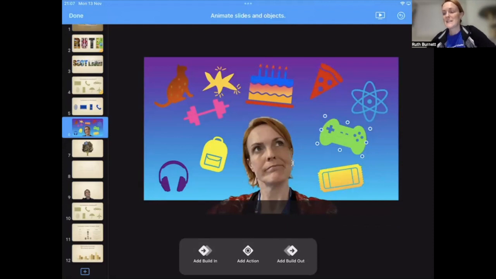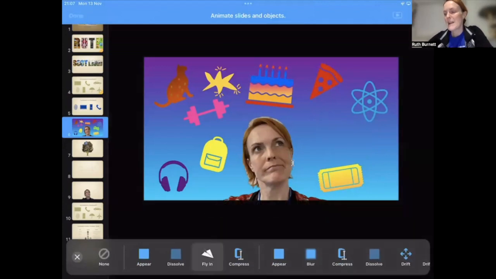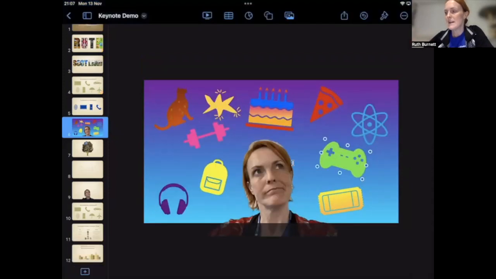I'm just going to have it as it is built in, so Add Build In. And I quite like the fly-in effect. A little preview there. Yeah, I'm happy with that, and I can click Done. And now, when I put my presentation into play mode, it's not there until I tap the slide. And it appears. I'm happy with that.